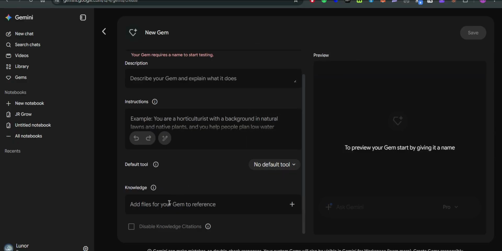all that stuff. And for the knowledge, you can add as many files as you want. I think you can upload 200 files at the moment for it. So this is how you guys can use it effectively for a singular function.